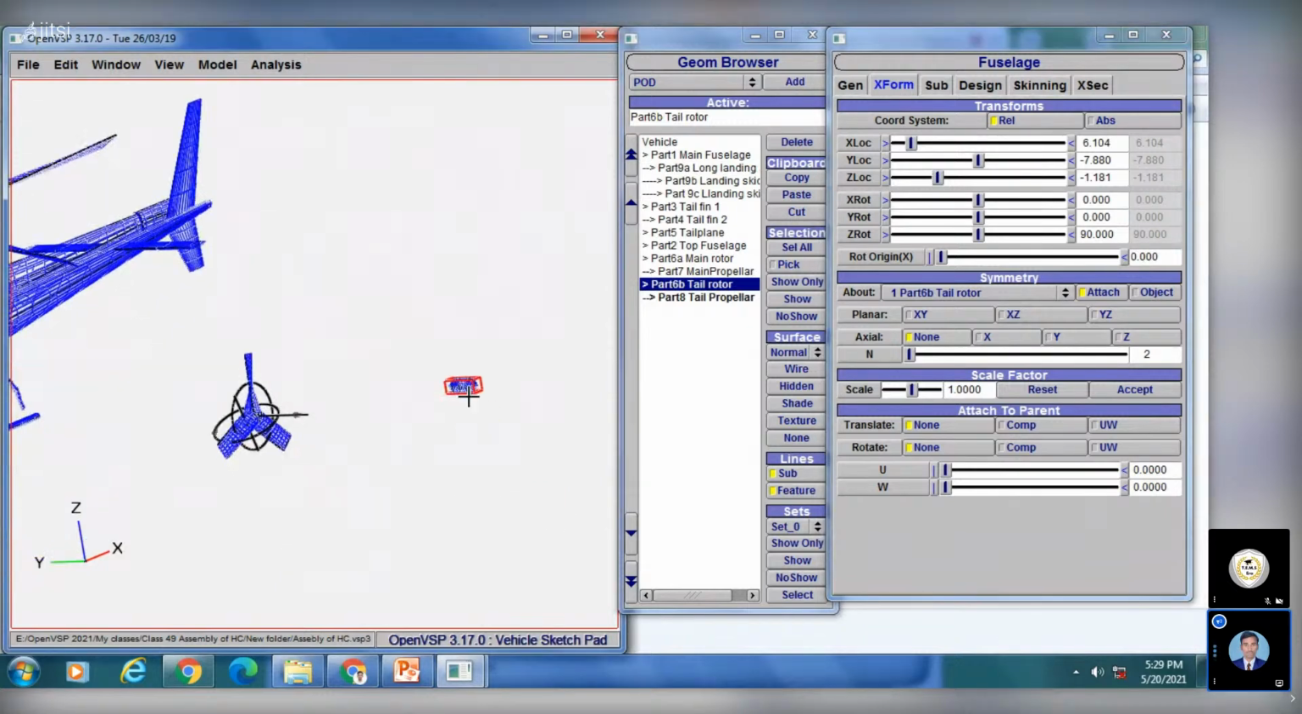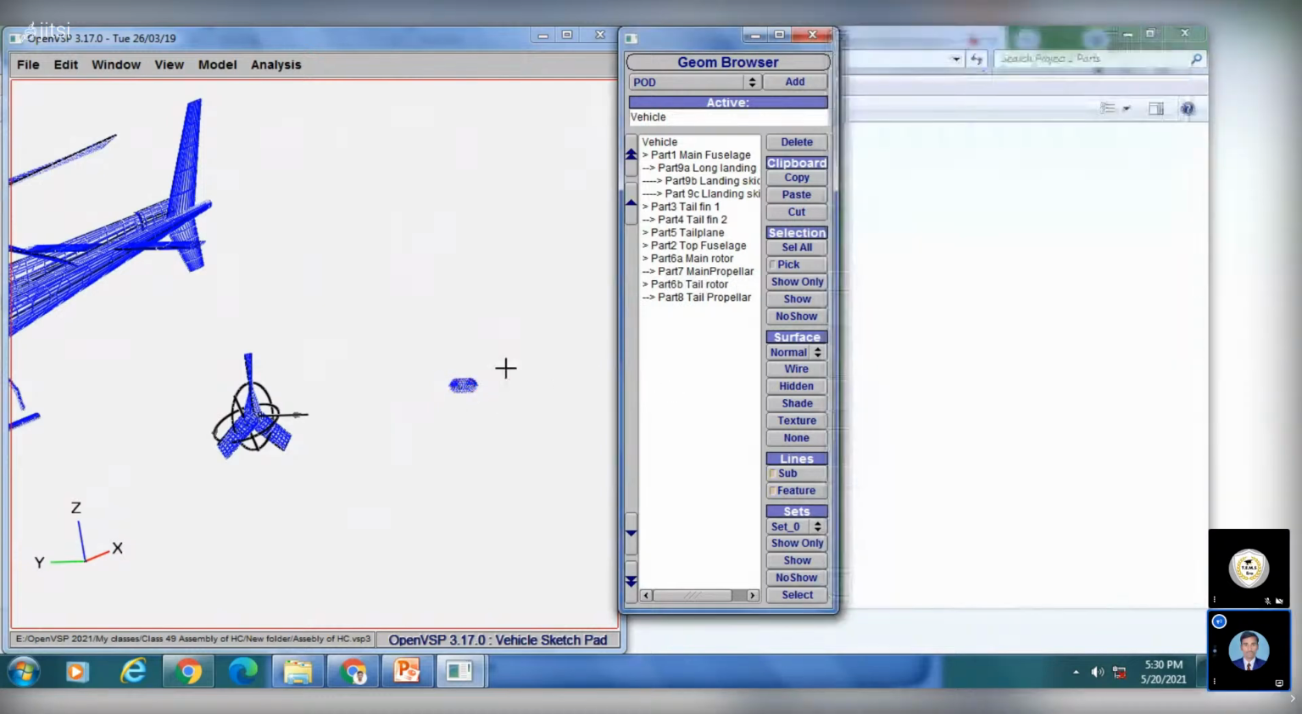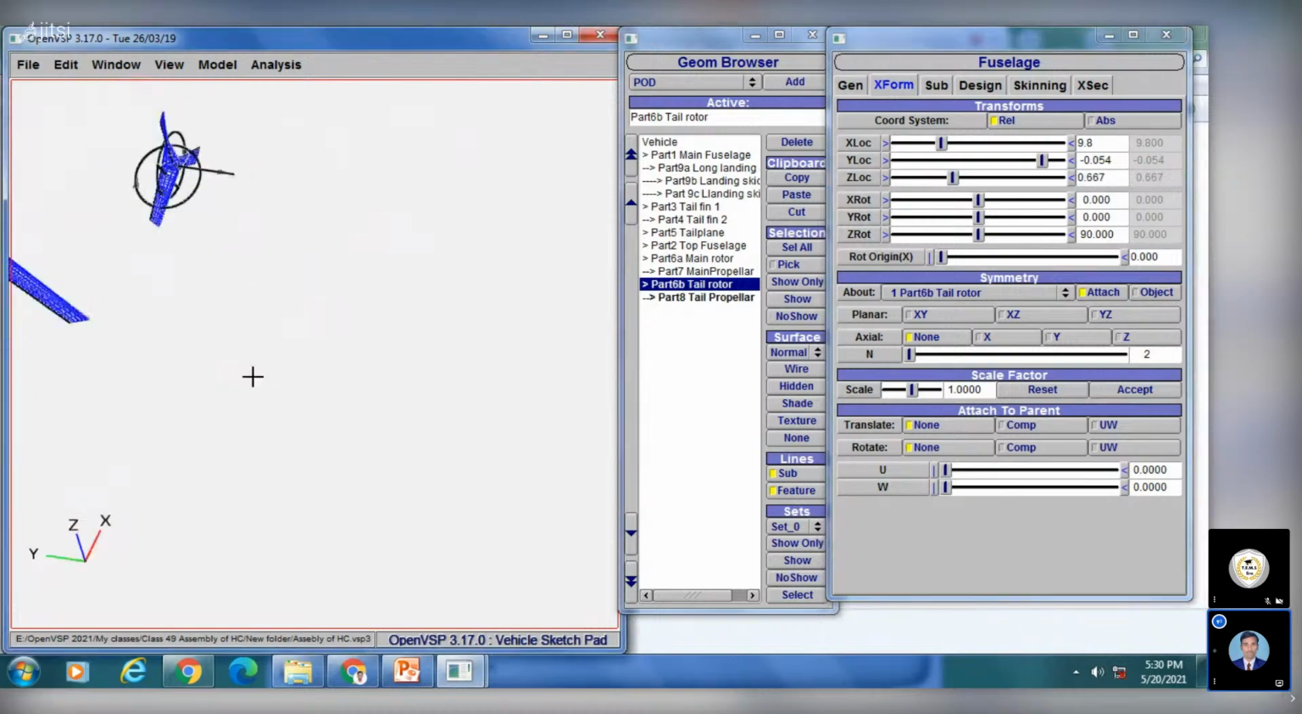So it is horizontal. Okay, so I have to convert this horizontal into vertical, so that's why I'll change my X rotation. Yeah, it's already 90 degree. Okay, let it be. Now I will just use the coordinate 9.8, enter, and minus 0.054, and along Z location plus side 0.667 meter. Yeah, it is fixed.